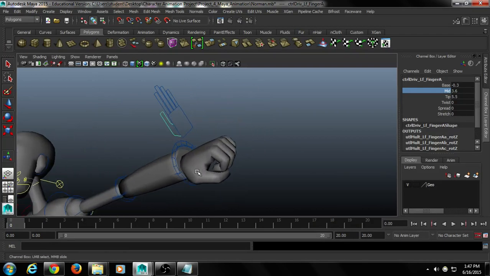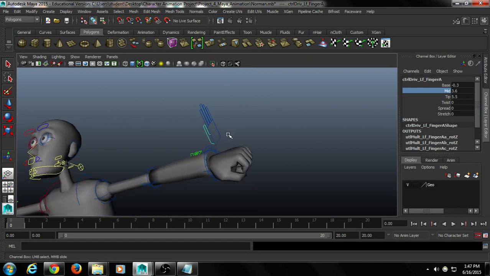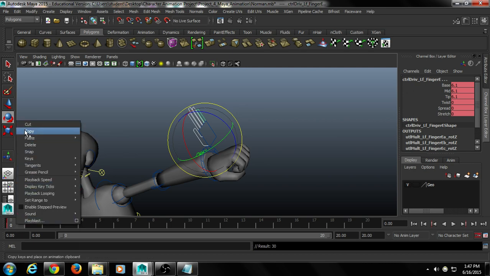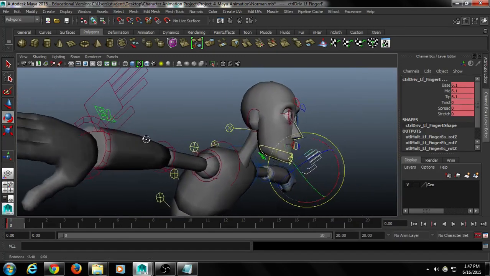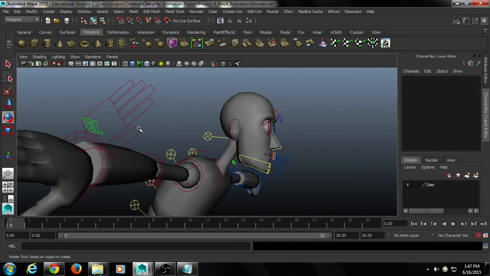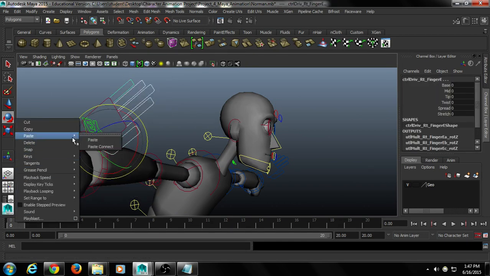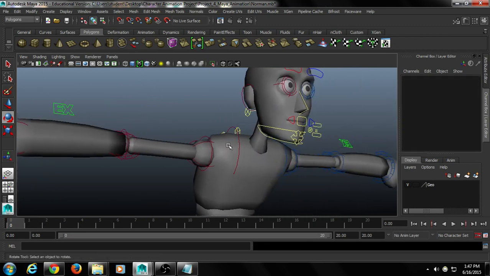And the cool thing about this rig is you can actually copy from left to right. So what I'm going to do is select all the fingers, hit S to set a key on frame 0, right click copy, then come over here to the other hand and select these, right click, paste, and lo and behold, we have a fist on this side.